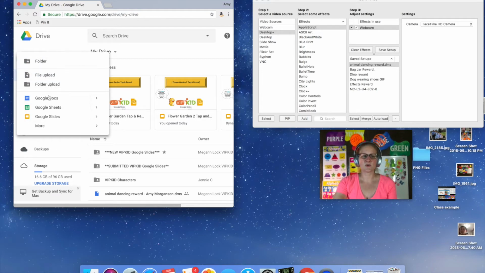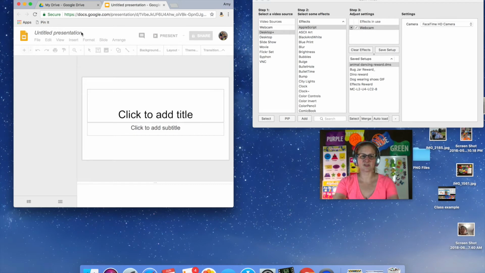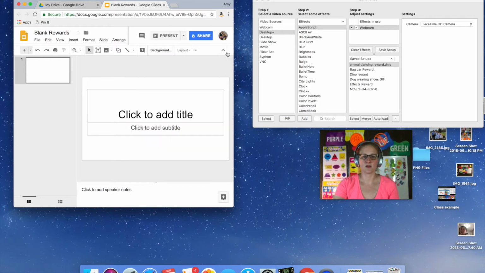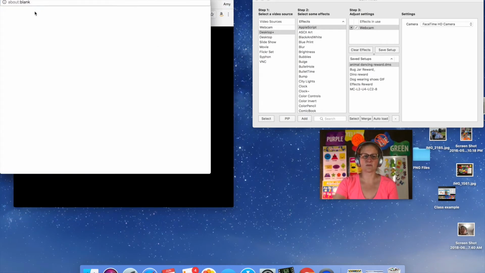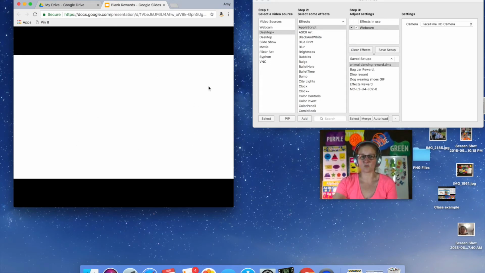So go to New and do a new Google Slide. And I'm just gonna call this blank rewards. I'm going to get rid of any text that's in here right now, and I'm going to put it into presenter view because most of the rewards work best if they're in presenter view. Okay, so this is how it's going to look when you're in the classroom.